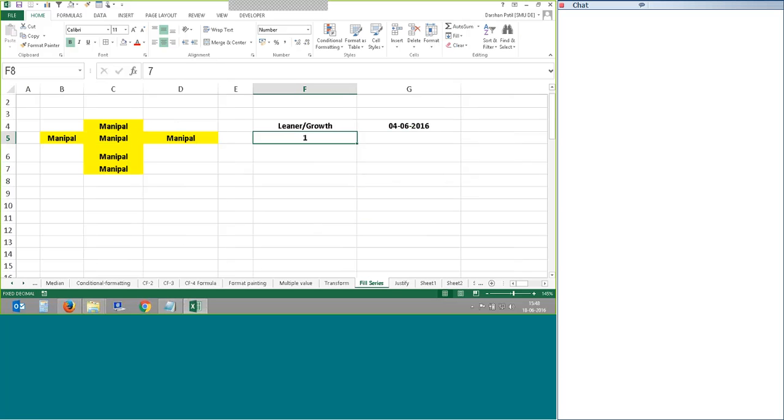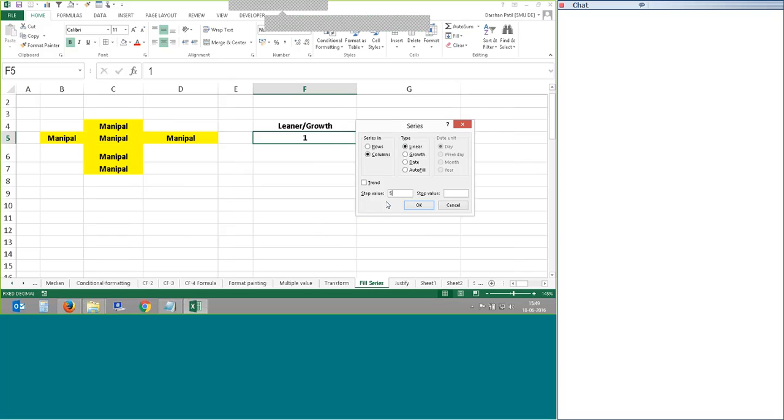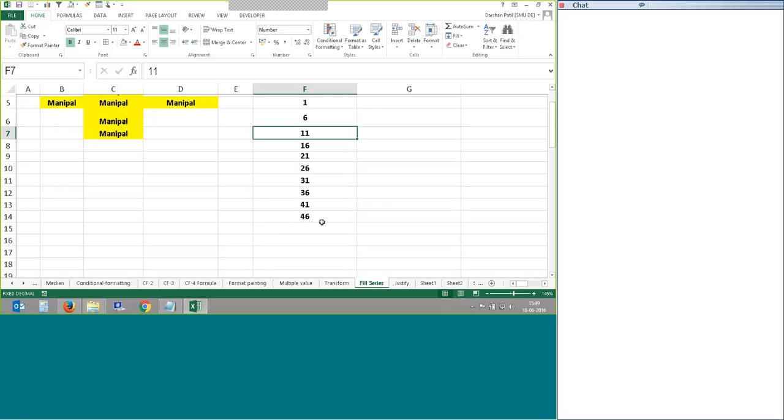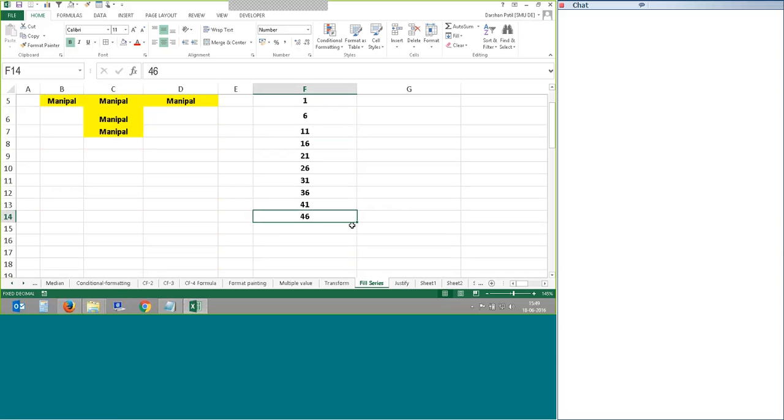So this is linear. Once again, column, and say 5 or maybe 4 or 5, and stop value 50. Okay, this you can decide, there is no rule on this, and click OK. So 1 plus 5 is 6, 6 plus 5 is 11, and like that it is going till 46. How much value did we give? 50 as the stop value.